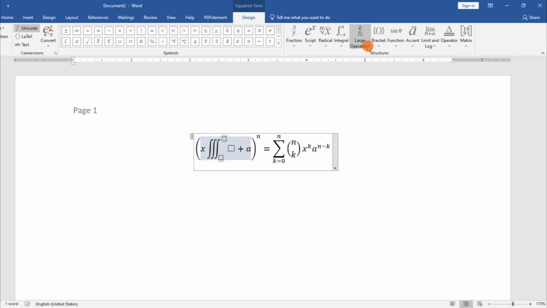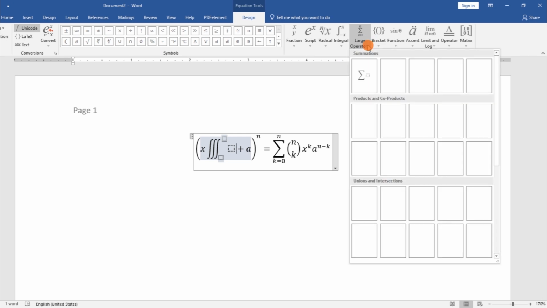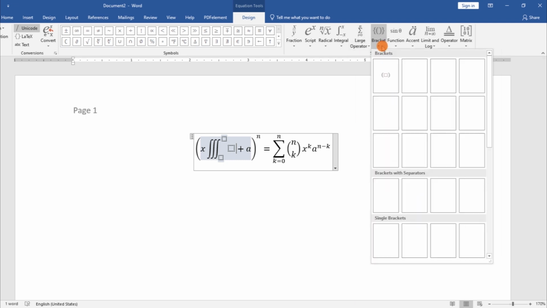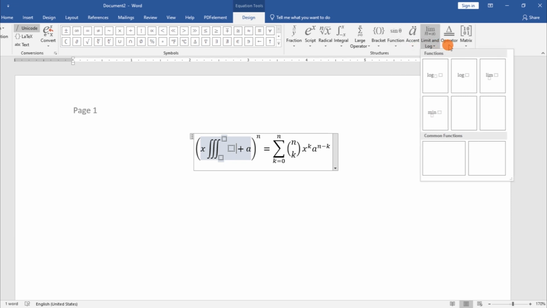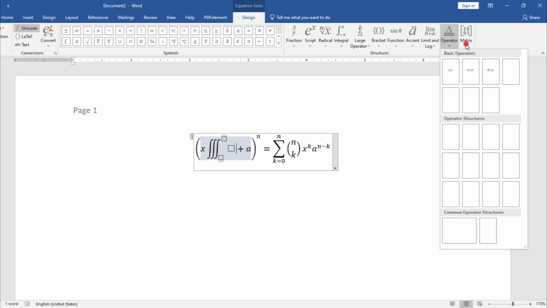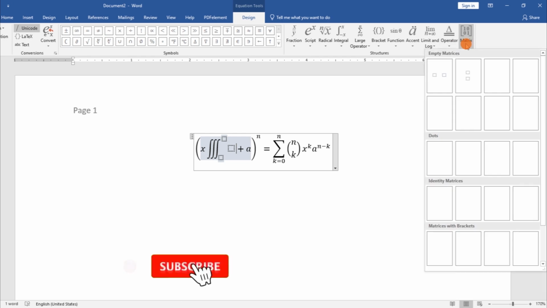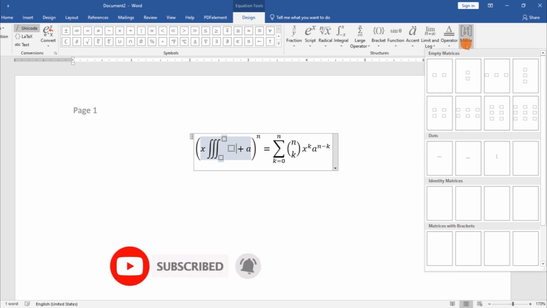And also I can choose the operator. Look at the different kinds of operators, and I can choose brackets, and I can choose functions like cos, sine, tan, cosine, cosec, and their inverse. And also I can choose limit and logarithmic equations, operators, matrices, and so many kinds of equations in mathematics which you want to use.